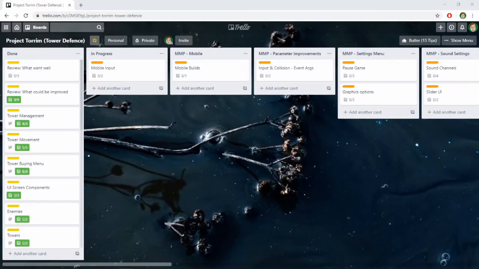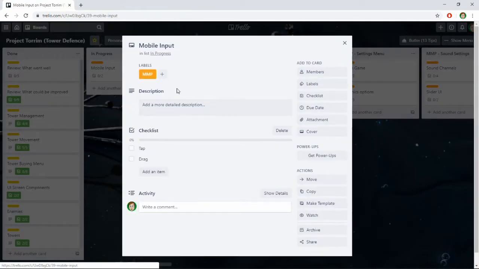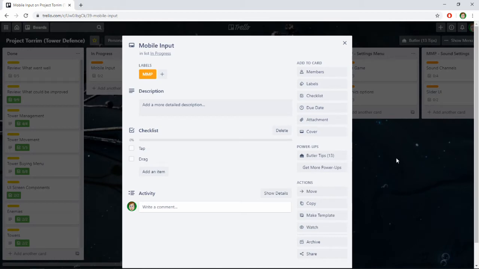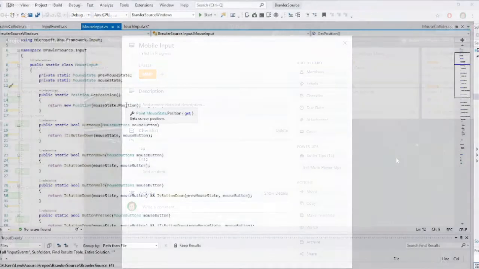This morning I'm continuing with my mobile input task. I'm going to be looking at how my game engine handles input and create a plan for adding mobile gestures to that model.